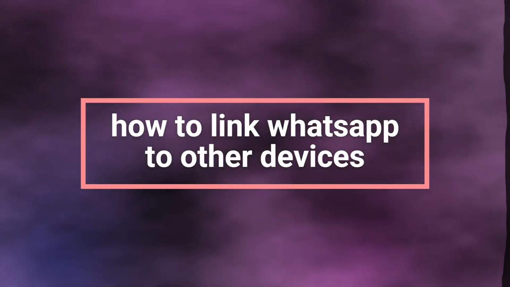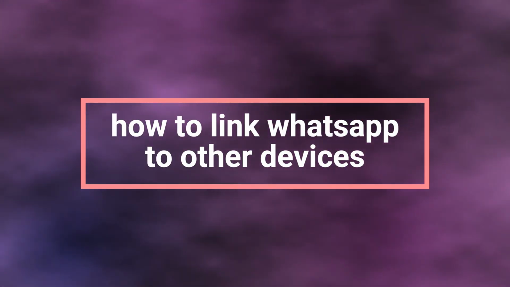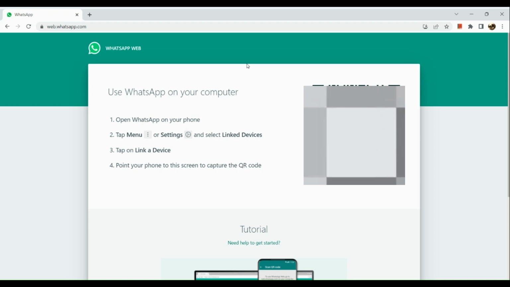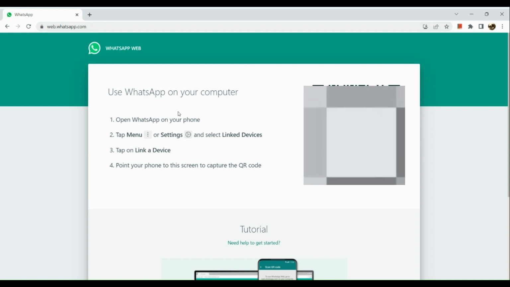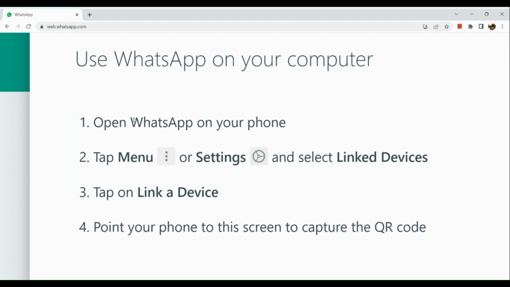How to link WhatsApp to other devices. So hi guys, in today's video, I'm going to be linking my laptop to my WhatsApp device. So basically, my main device for WhatsApp is in my mobile phone. So here, what we're going to do is to simply open a browser and go to web.whatsapp.com. So here in web.whatsapp.com, we are going to simply follow the process right here.